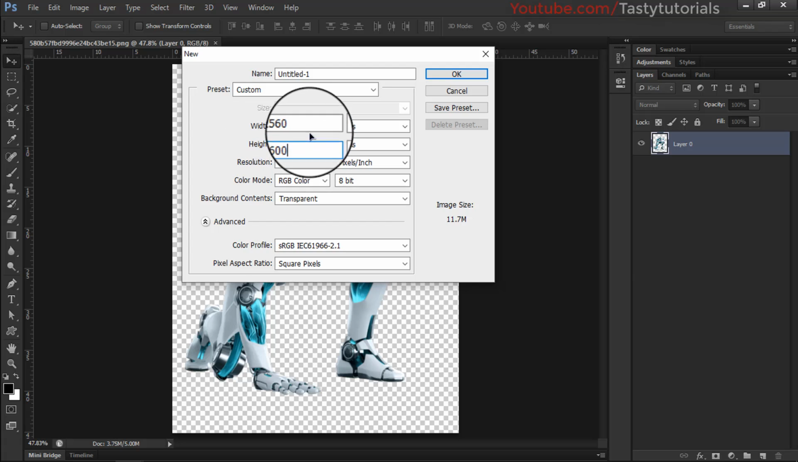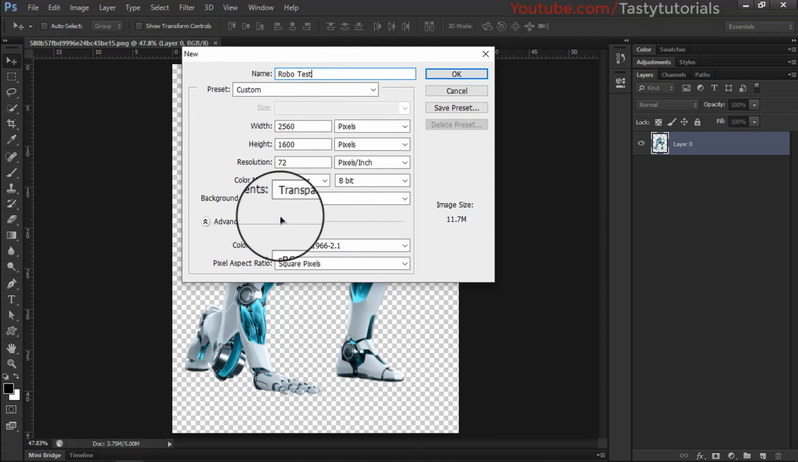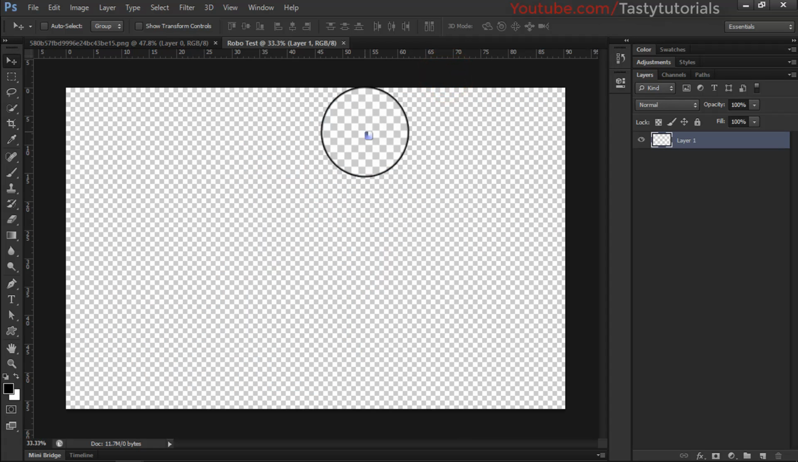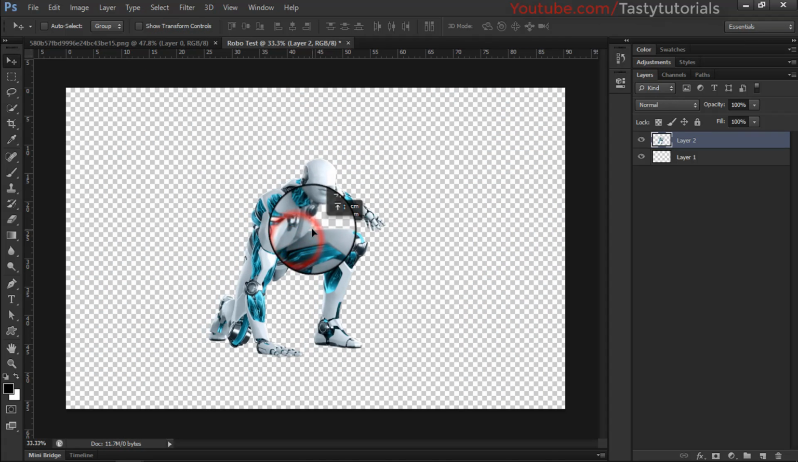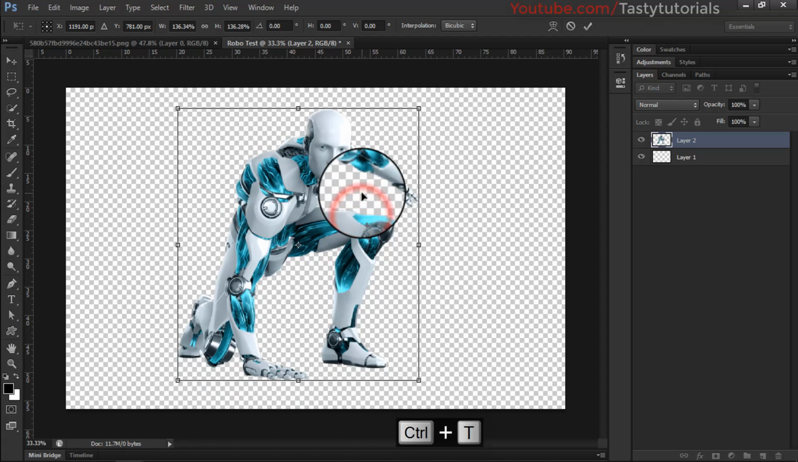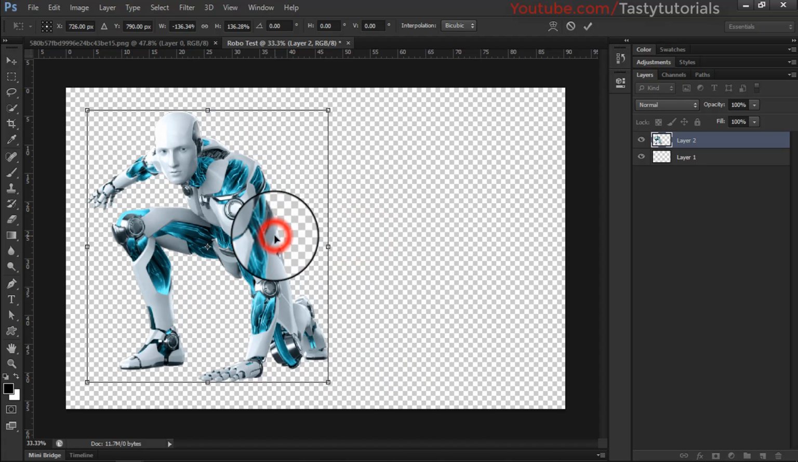The reason is that it fulfills the requirements of our actions. So we'll name this robo test, and that's it. The other settings are as they are, and we'll simply click OK. Now that's nice, and we will simply drag our robo into our main document. Now press Ctrl T, size it up like this, right click and click on flip horizontal, slide it to the left side, so we could create an effect on the right side. So click on the check mark.